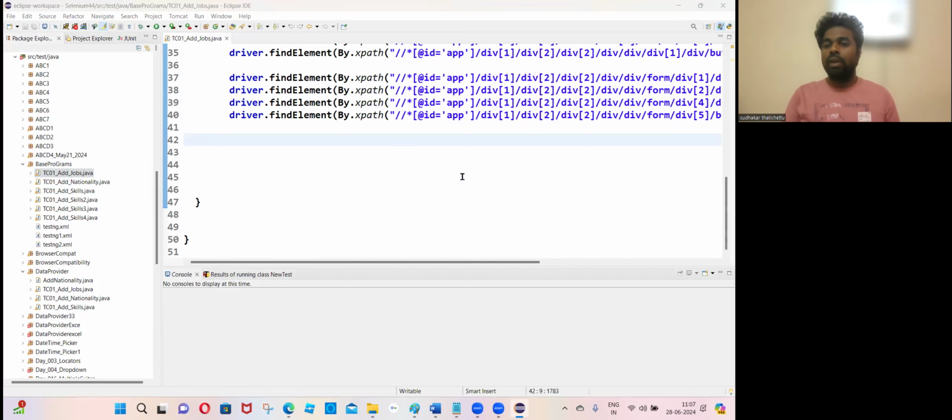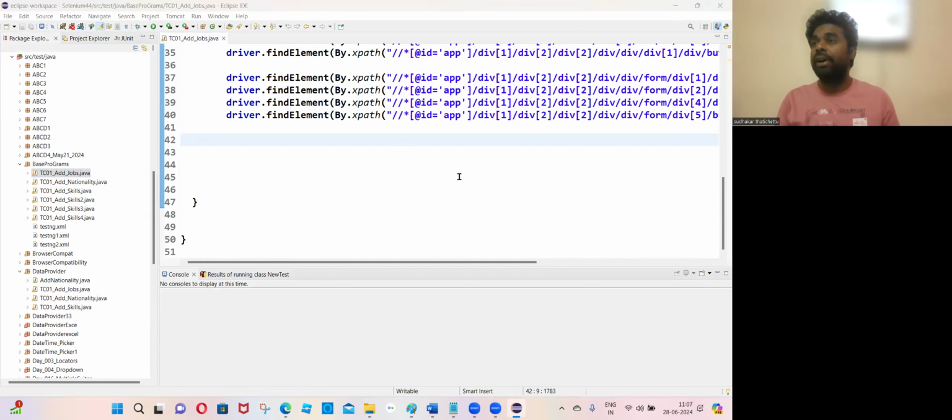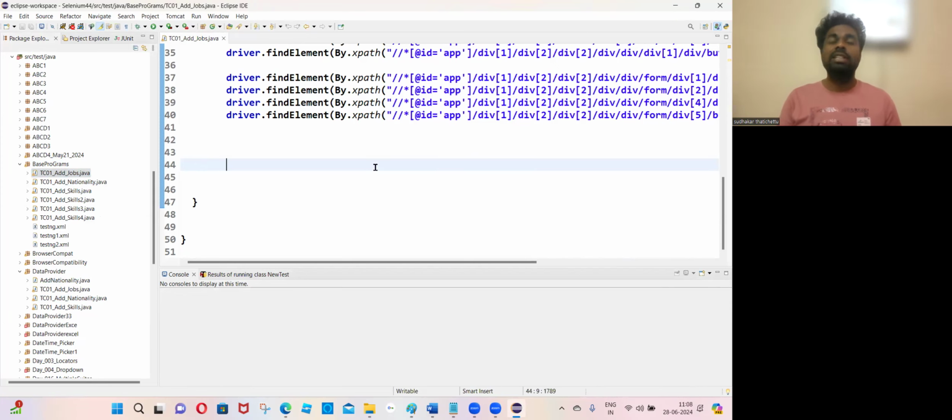Okay, guys. So today we are going to discuss data provider in TestNG. Data provider in TestNG. So data provider is a concept. So far, how many records are you creating after executing the program?